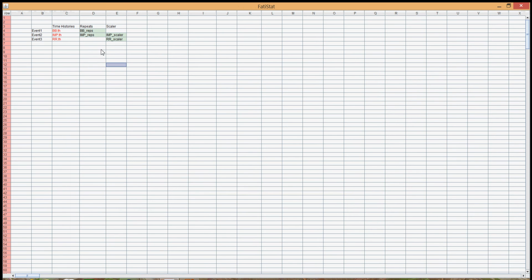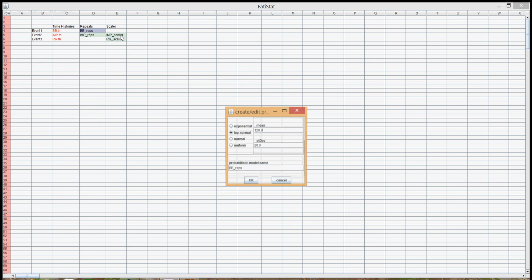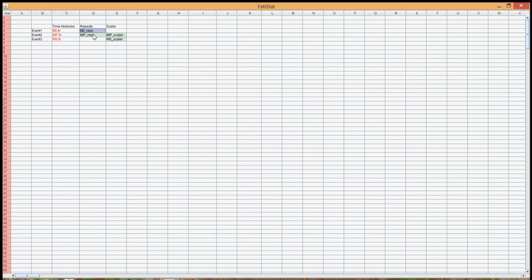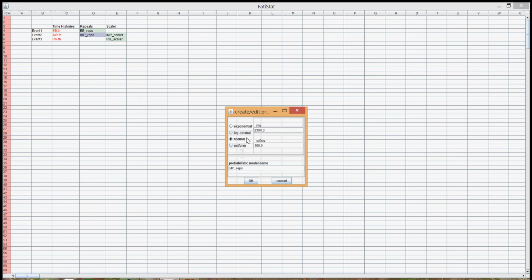We can have a more detailed look into the definition of these variables. If I right click on the BB here, I can edit the probabilistic model. We see that it's a log normal distribution with a mean of 120 and a standard deviation of 20. We can do the same with the IMP. Edit it, and we see that it's actually a normal distribution. You have to be a bit careful with normal distributions though, because they can go negative.